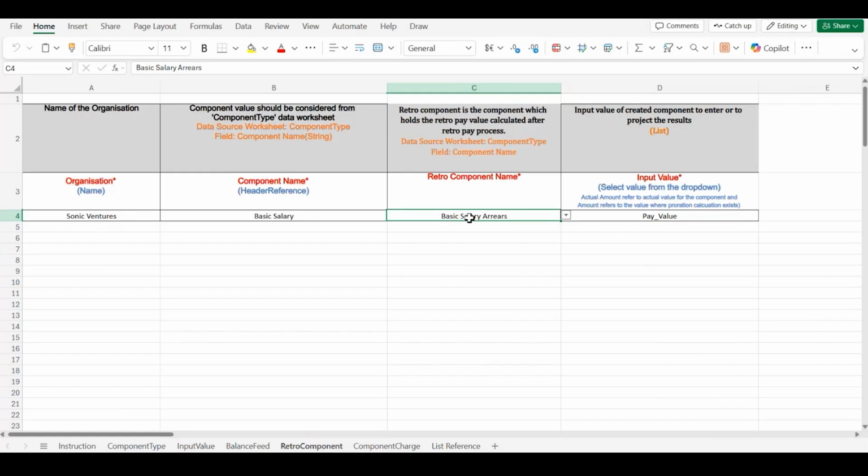The next column is retro component name. These names are also available in the header tab because they should already be predefined in the template. Here you need to select the arrear component where the retro difference will flow. For example, in this case we have selected basic salary arrears as a retro component.